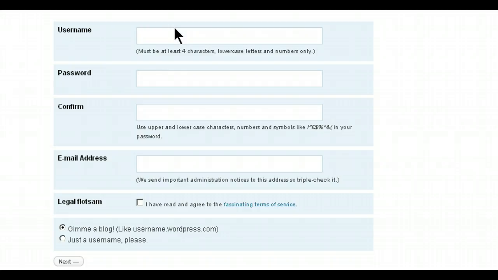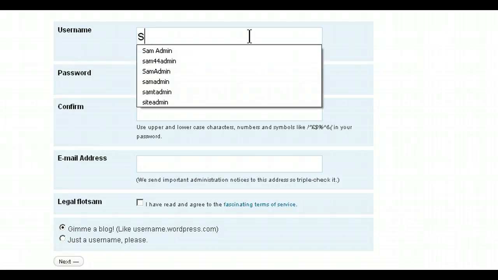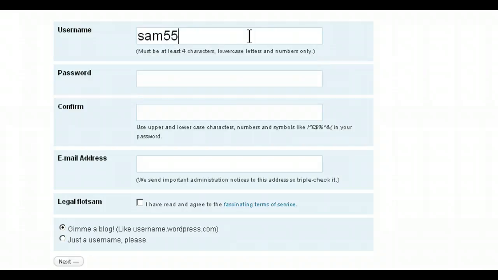So username, read the instructions: 4 characters, lowercase and numbers only, no punctuation, nothing like that. So what name am I going to choose? Well, I'm going to go for Sam 55, no, yes, no, I'm going to go 45 admin, because I'm soon going to be 45. Hopefully no one has that yet. You can't see it, but I'm telling you what I'm doing. I'm writing down that username. Write it down on a bit of paper and don't lose it.